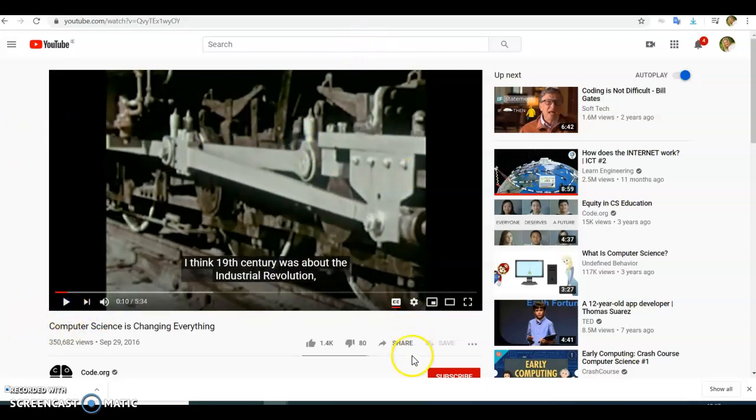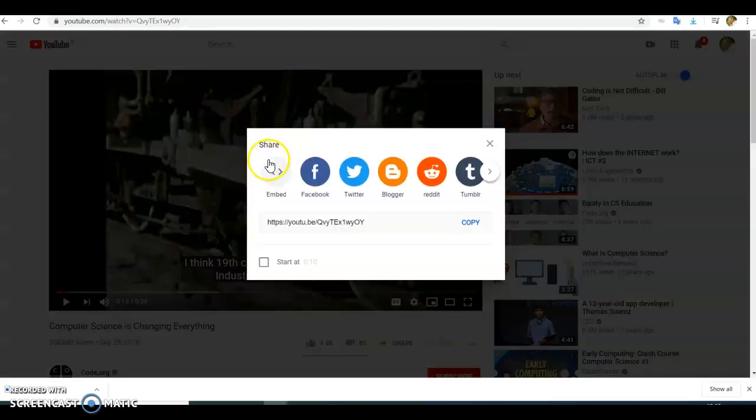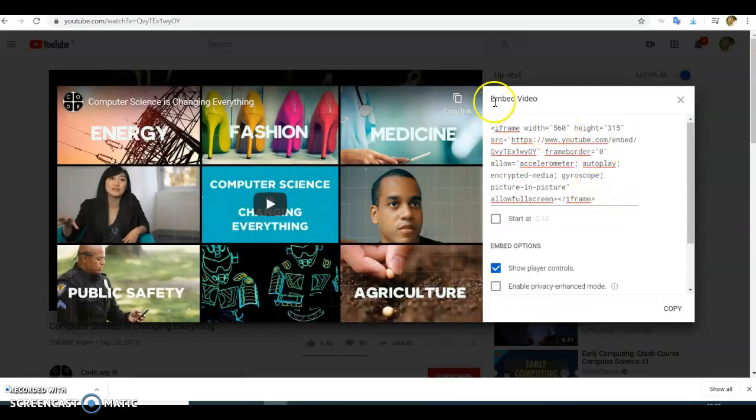website. So what I'm going to do is I'm going to click on this share button under my YouTube clip. And then I see this word embed and I recognize these angle brackets and I know that that's something related to my HTML code. So I'm going to click on the word embed. And here I have how to embed the video.